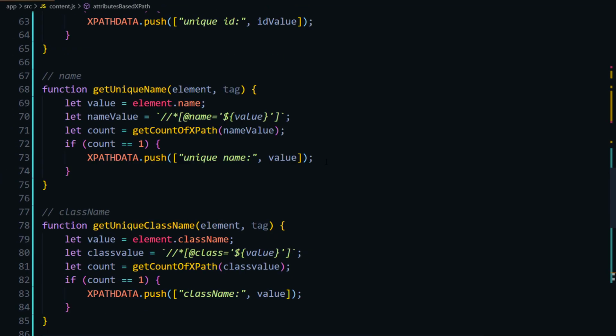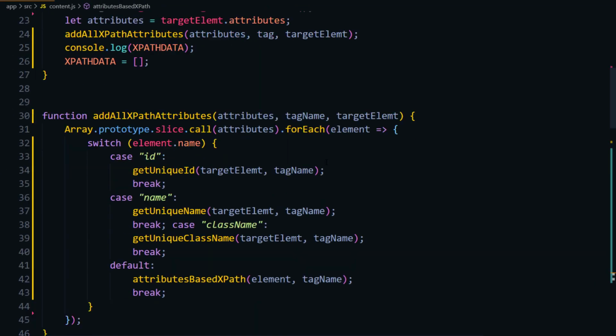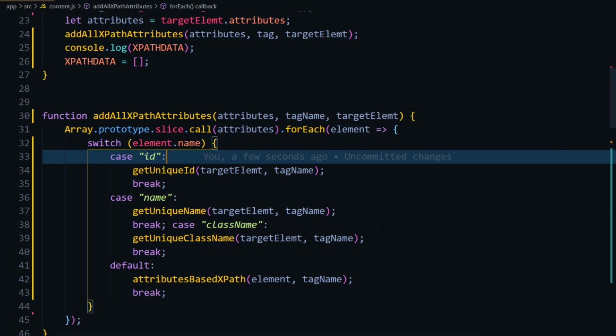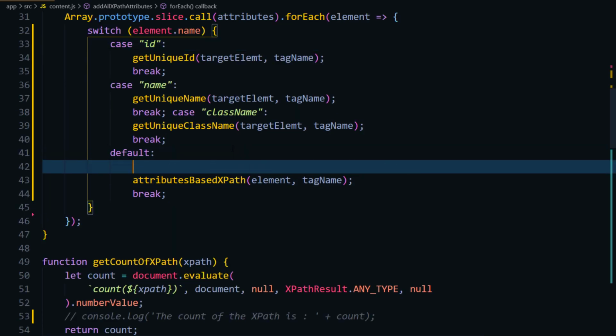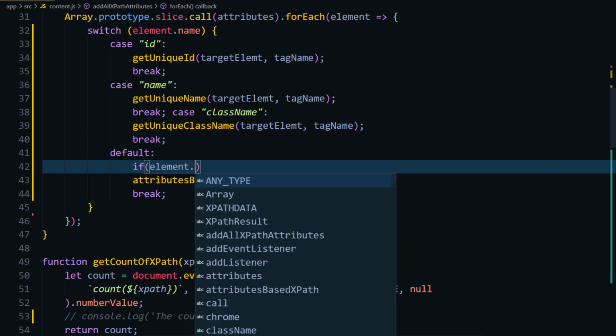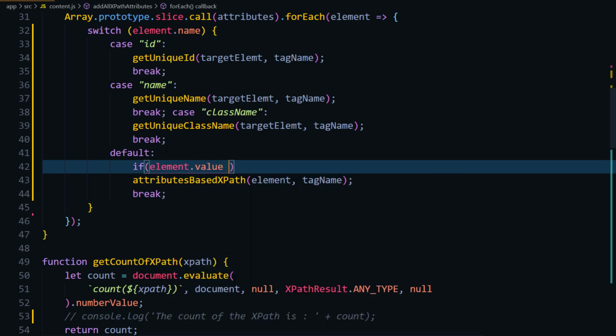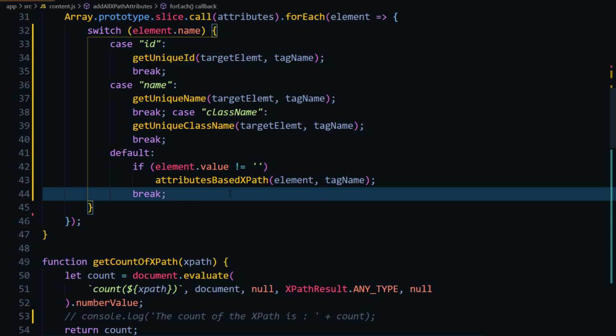What we can do is write an if condition here. So if the value is not equal to empty space, right? Before this one, I can say if element.value is not equal to empty space. If it's not empty, then we can add this, or else we can skip that, right?